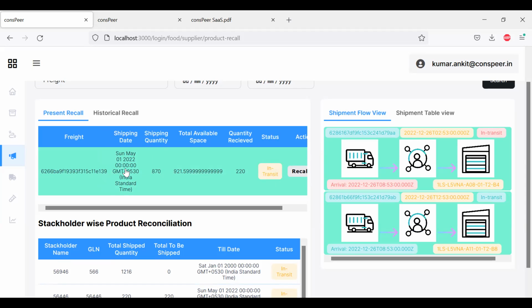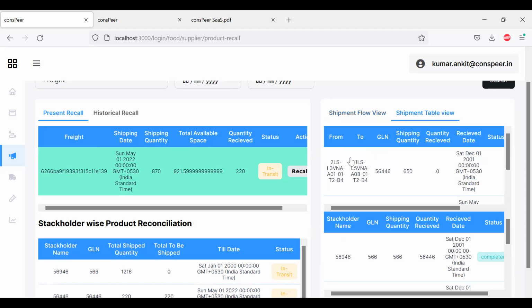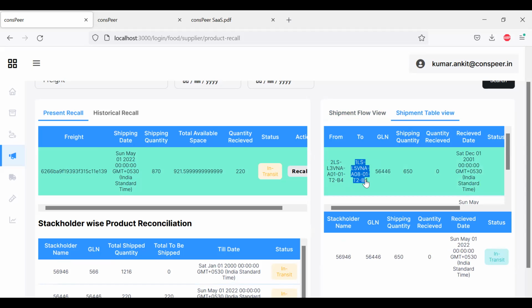Since it is recalled, there is no process of packing, delivering, or vehicle tracking. They have reported that they want to recall the shipment. So you get the time, go to that address, pick it up, and put it to the address where it should be kept. I mean, from this address you pick up and put to this address.